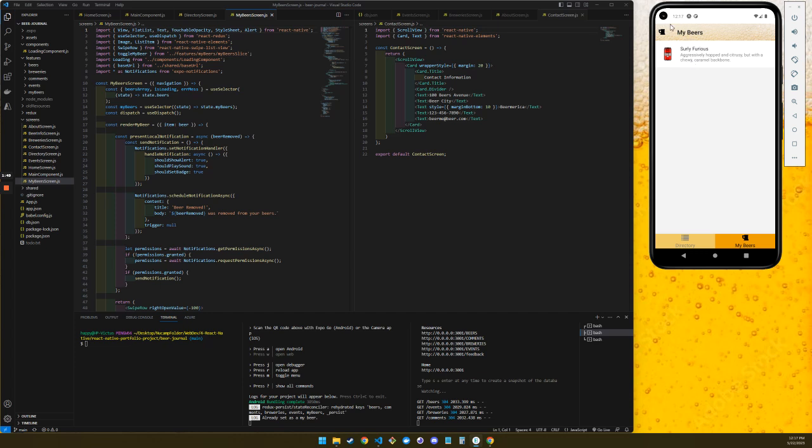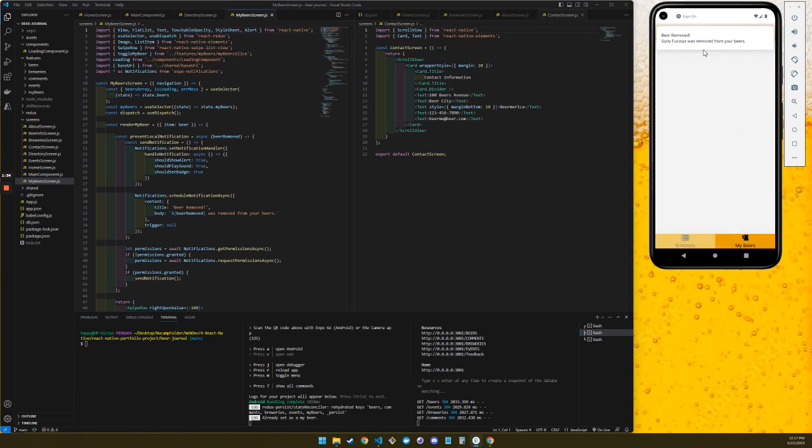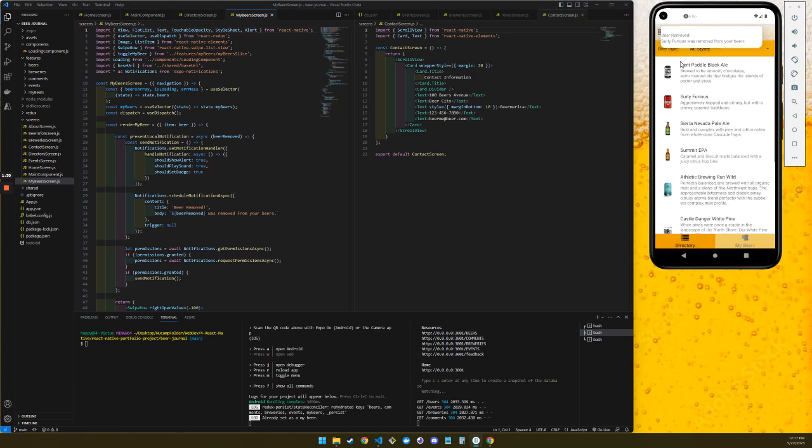And then if you decide that you're not in the mood for something quite as hoppy as an IPA and you want to get rid of this one, you just do a little swipe like this. You say remove from beers, and you'll get a notification that it's gone. And then we're going to jump back over to the directory.